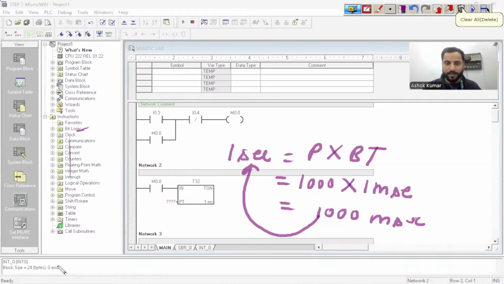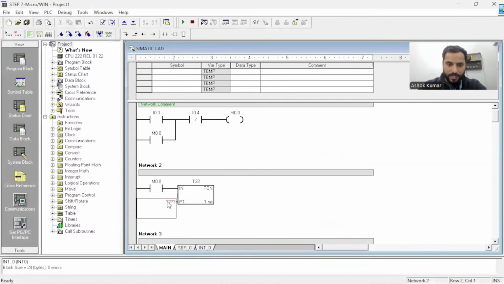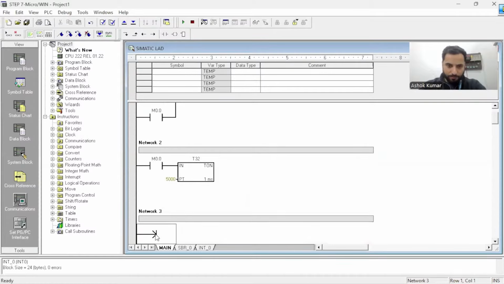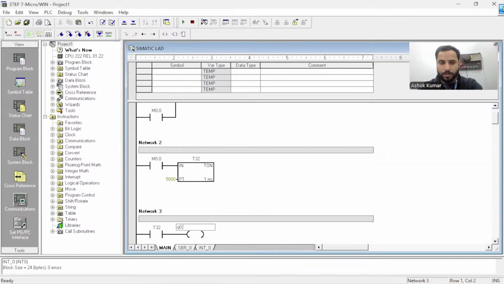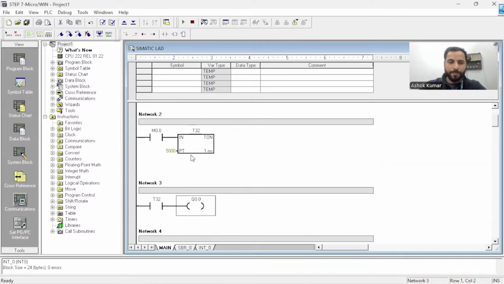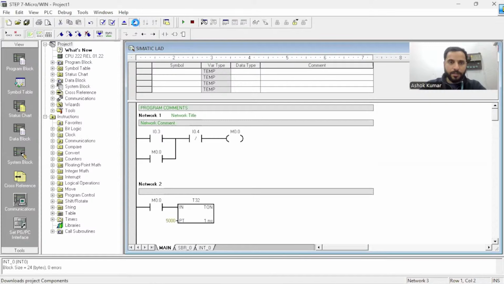I hope you get it, right? Now let's take it as 5000. 1000 means 1 second, so 5000 means 5 seconds. And a done bit, that is T32, and the output, that is Q0.0. Ready? And let's download.